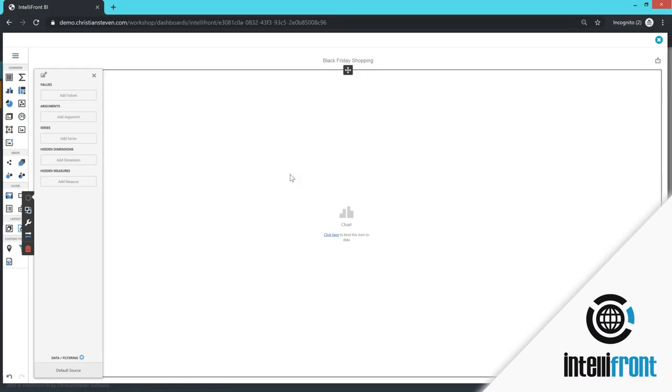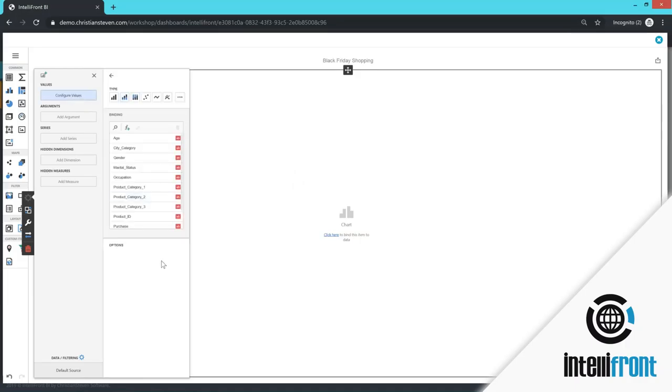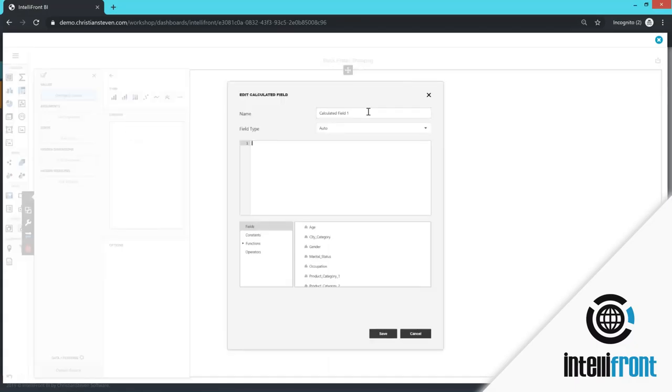So my question is, who spends more, men or women? So the first thing I need to do is put in a value. So my value is going to be spend. And if you look down here, I don't really have exactly what I want. So I am going to create a purchase in a sum. So we have to create a formula for that. So we click here. And my calculated field is going to be purchase number. Okay. And we need to write a SQL statement to pull back that information.